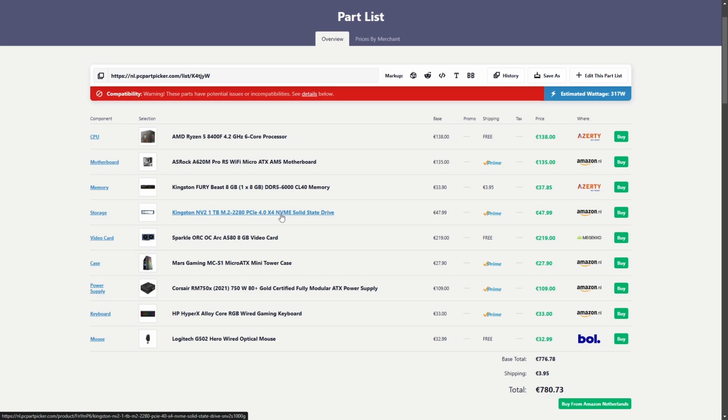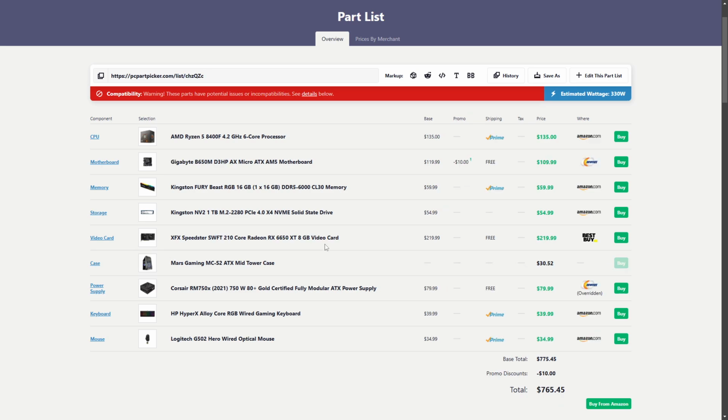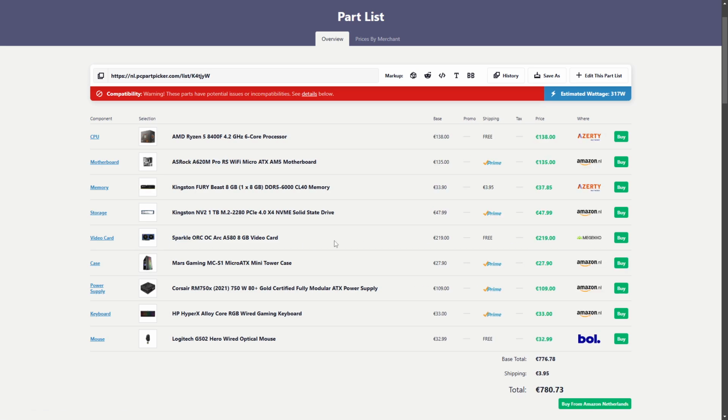For a graphics card, we went with the, it says Sparkle, but it's the Intel Arc A580. Now this does beat the RTX 3050, as well as the 6600 XT. The thing it does not beat is our 6650 XT, so I'd still get one of these if you can. And then I switched out our PC case to this Mars Gaming Micro ATX Mini Tower case, as it was the cheapest one available. Power supplies, keyboard, and mice all stayed the same, sitting $125 over our budget.